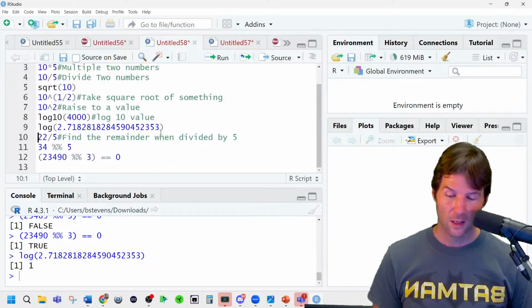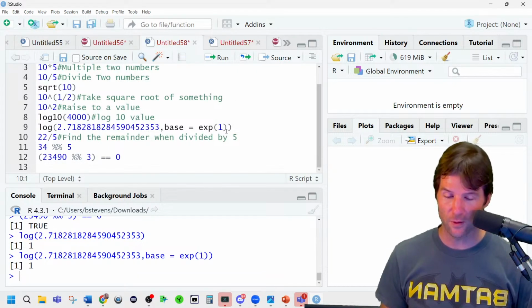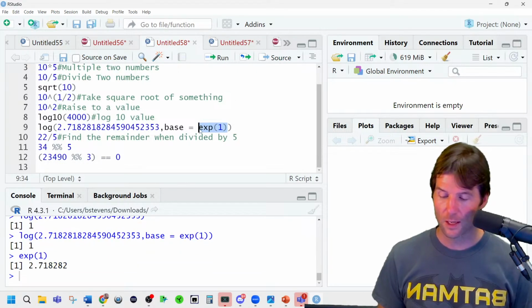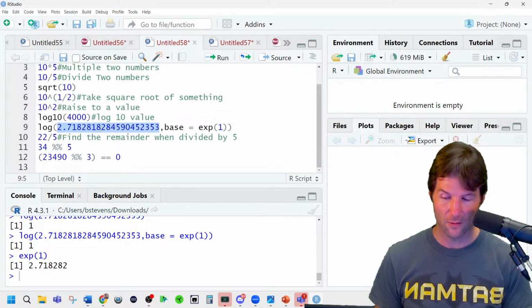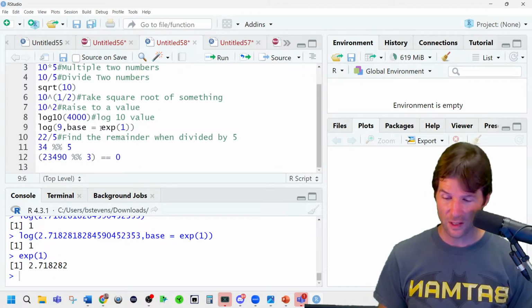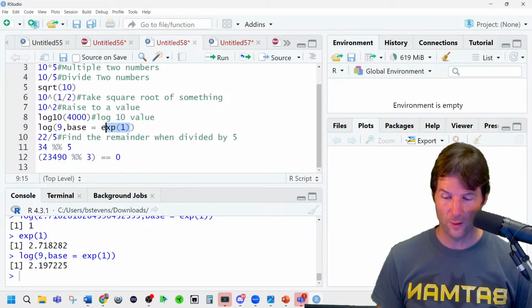There we go. And that is because the base is e. So without anything entered in, you get a base equal to e, and e can be called with the exponential function. So this is e right here, and you can call e or memorize it. But now we have, what do you have to raise e to get 9? And you have to raise it to 2.2 basically.